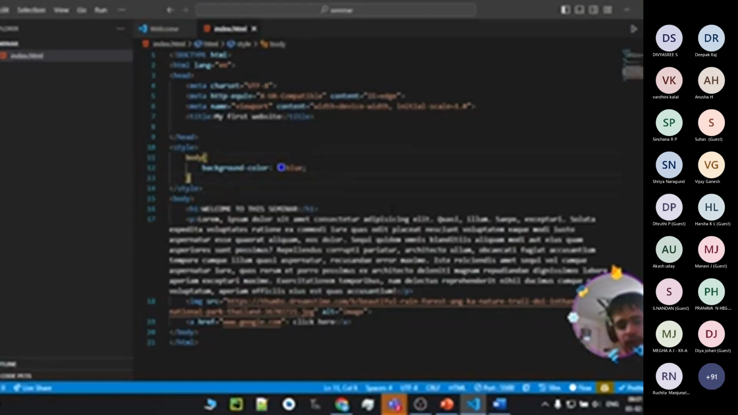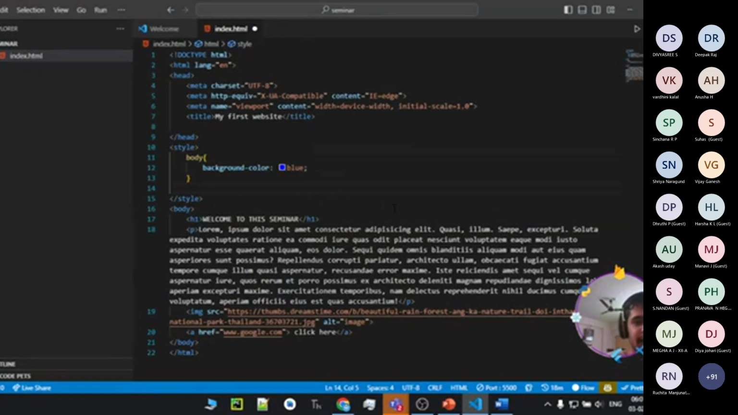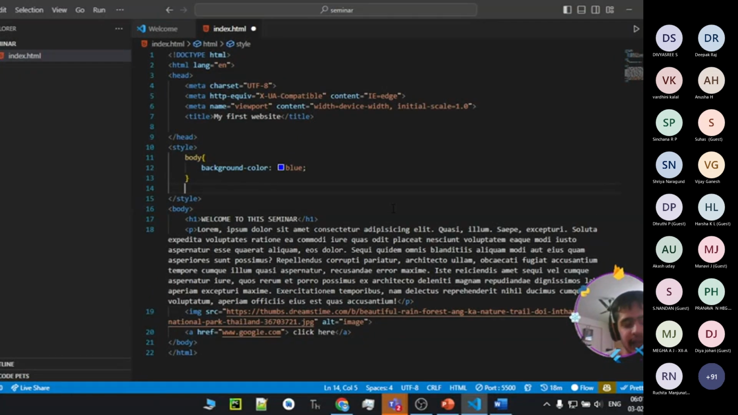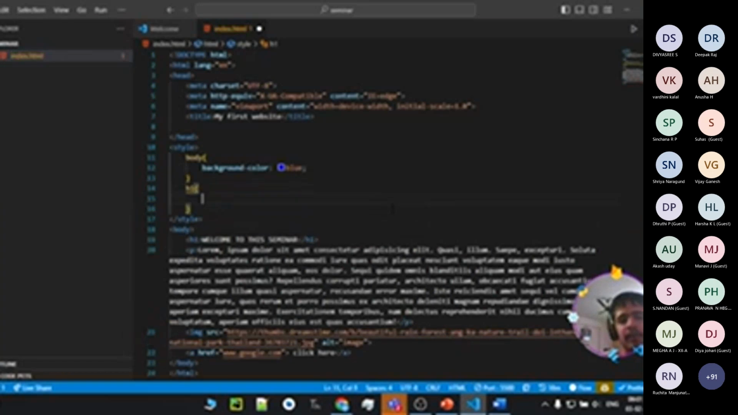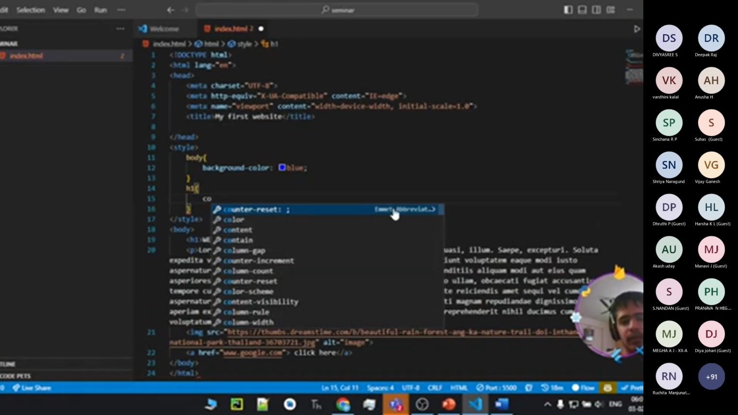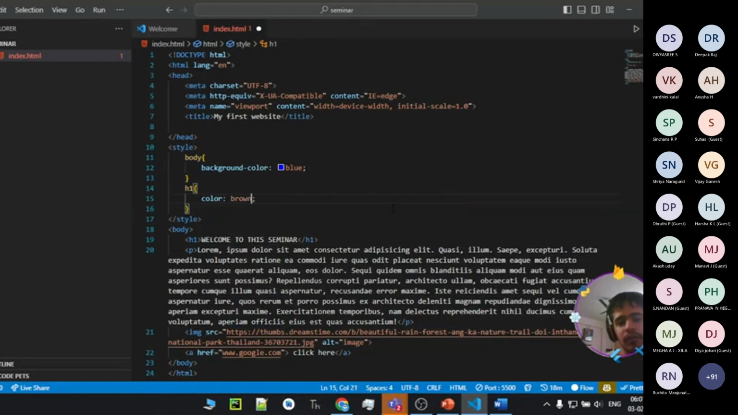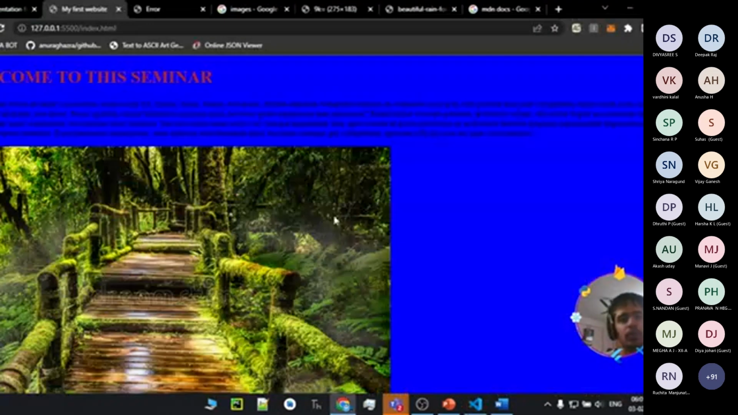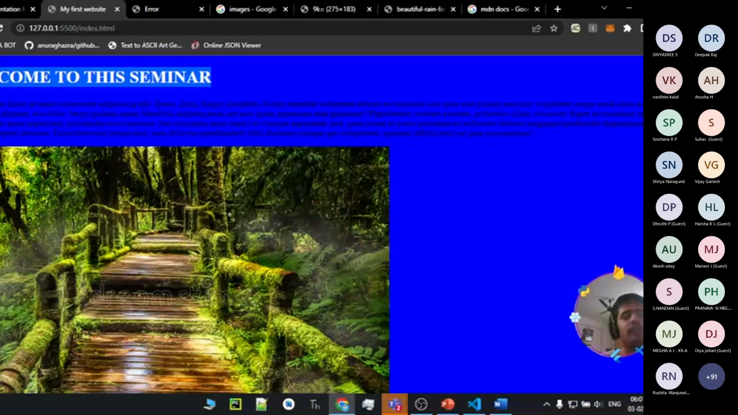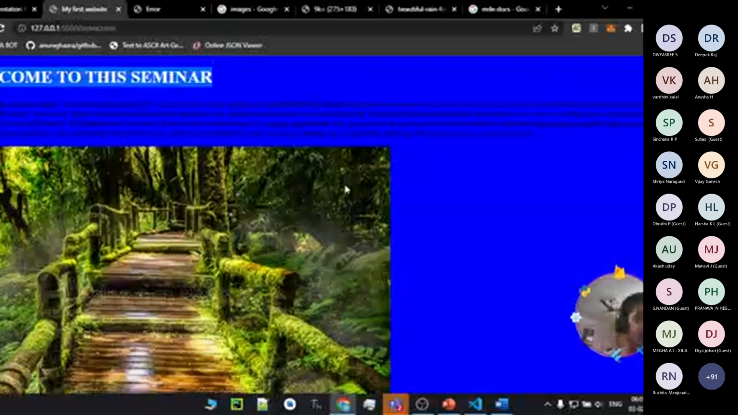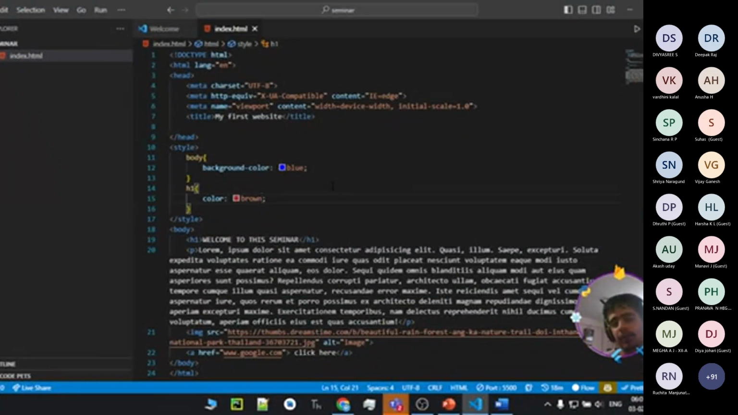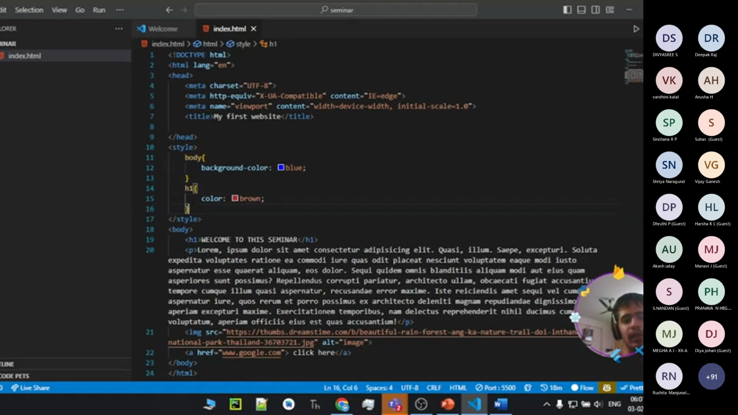There's one more thing I can do. Now I'll select the H1 tag over here and I'll give it a color. Let me give it brown. Cool. You see, the color of the H1 tag has changed. I know this looks very bad at the moment, but in the next project we'll make it better. Fine. So this is what you call inline CSS.